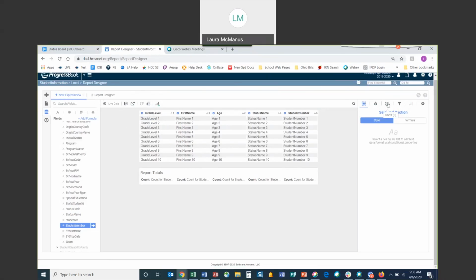I can also sort by coming over to the right-hand side and clicking on this icon here for sort. You can see I have it sorted by grade level, then by age, but I want to do it first name next. So I can just click and drag and drop by grade level, first name, age, status, student number. I'm good on the sort. I'm going to click this sorts again just to get that off of there.